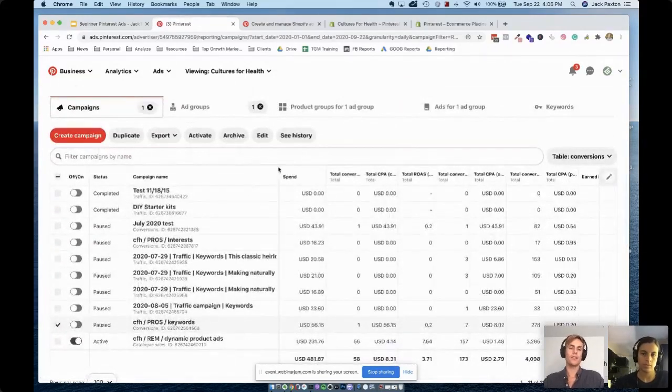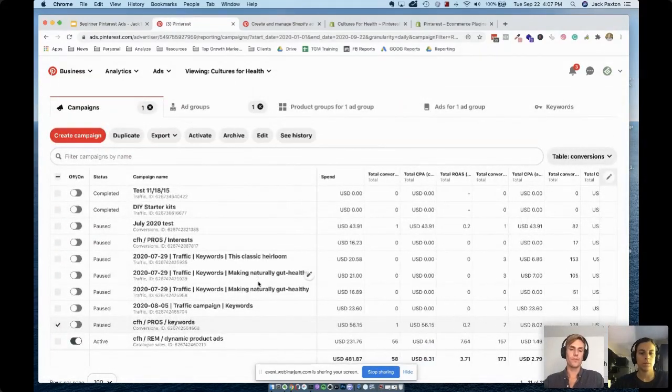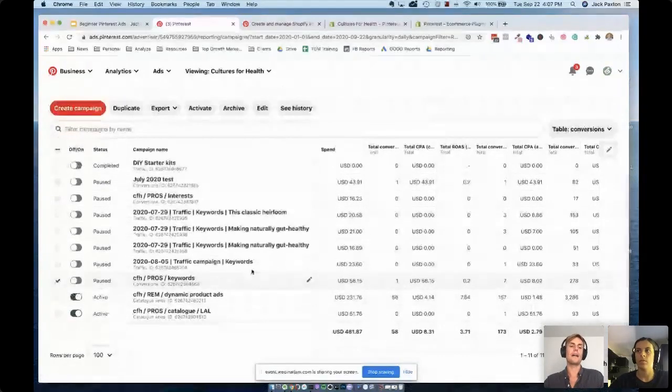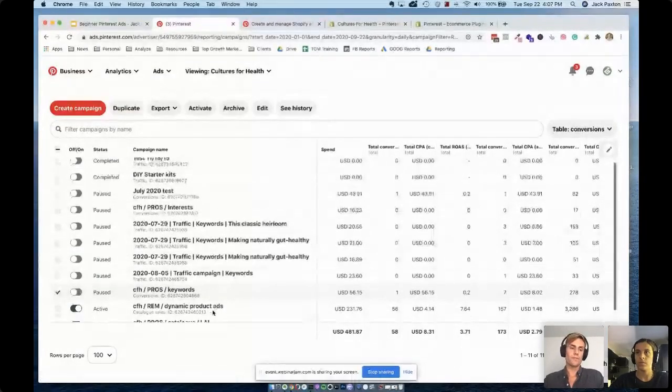And you can see here that we've broken these out by different types of keyword searches, but most of them are based off product. And I suggest doing conversion campaigns over traffic. We tried some of these traffic campaigns, but they didn't work too well. Definitely go with conversion focused.